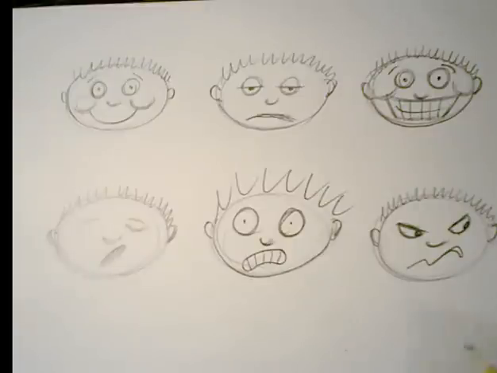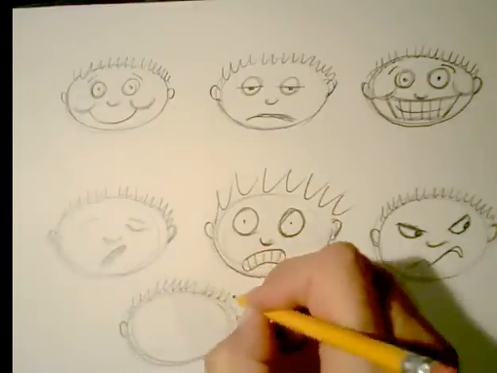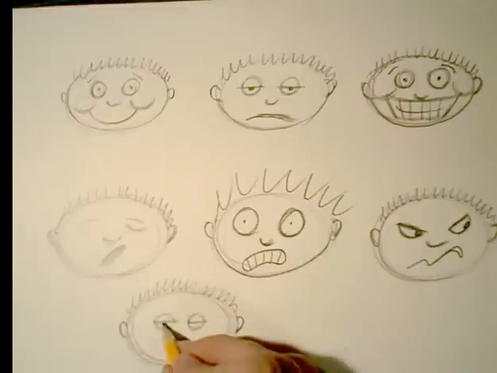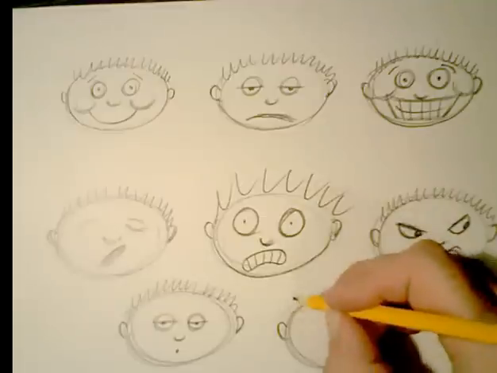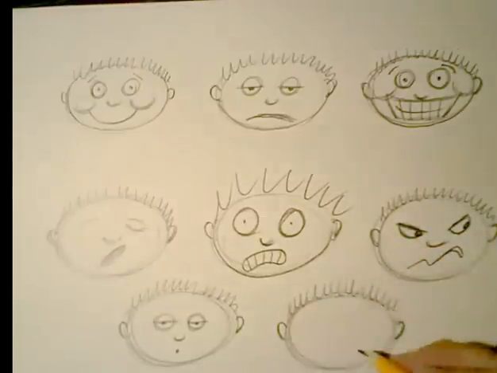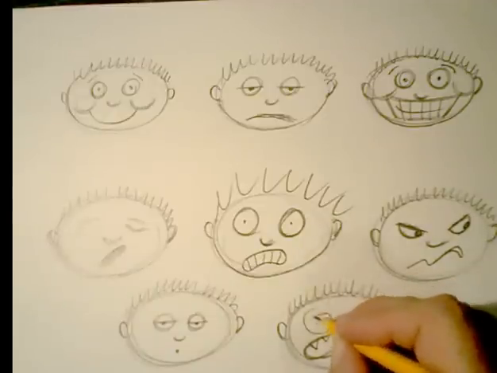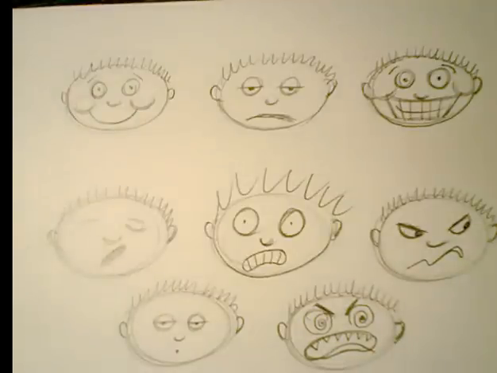What's this guy right here? Yep, he's angry. Okay, but you got to raise your hands. Okay, that's right. Okay, everybody quiet. And this guy's a little bored. I think he's just kind of tired and bored. What about this one right here? A big, huge mouth with teeth. This is a crazy kid. Oh, he's crazy mad, crazy angry. He doesn't even have a nose.